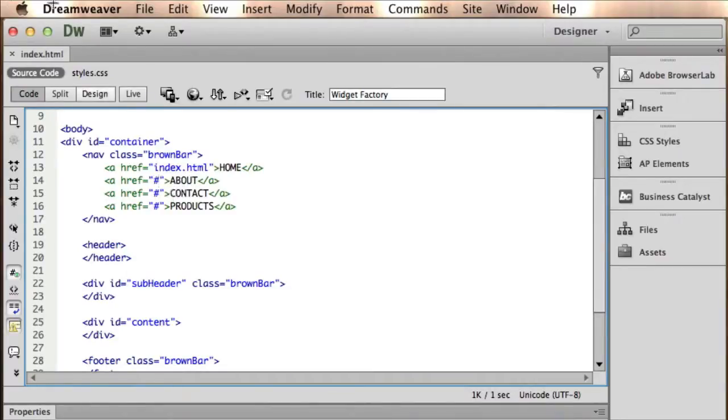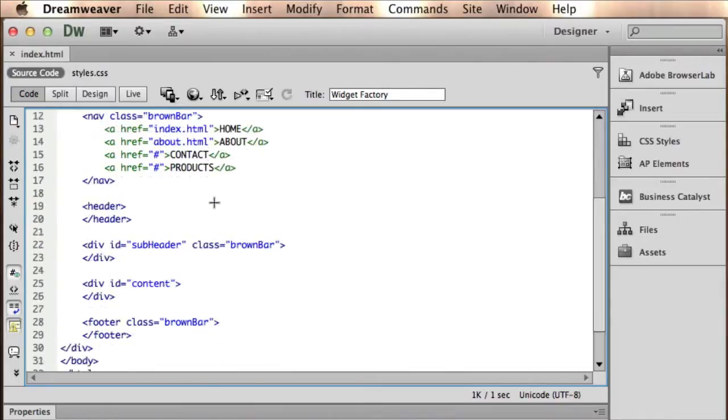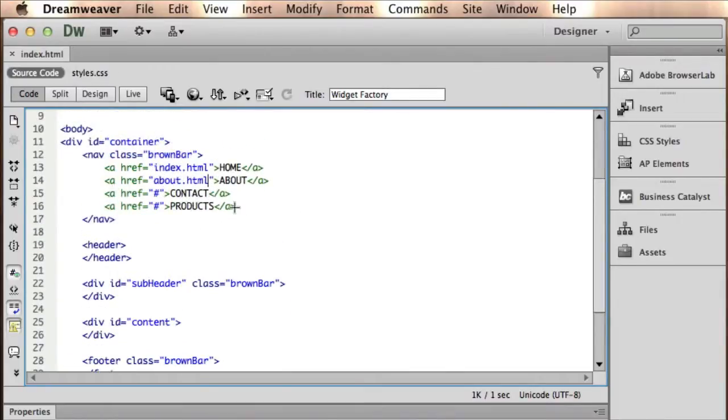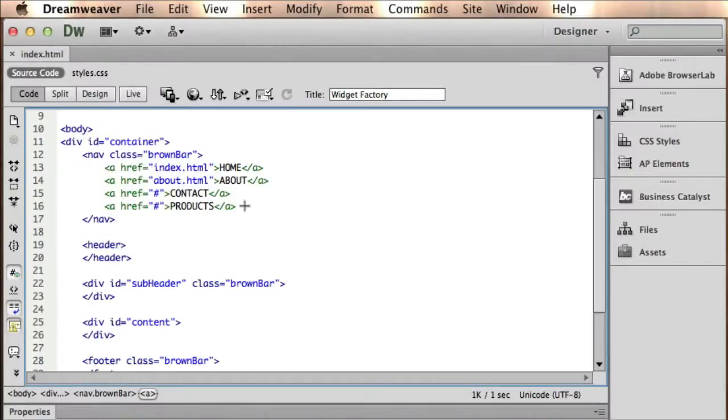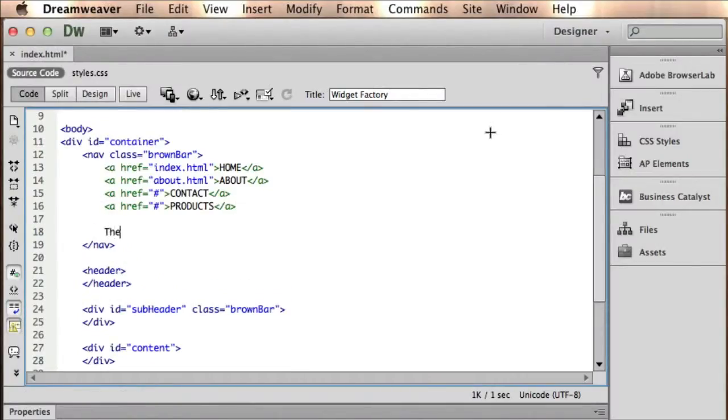And if we want to create an about page, if we have time, I'm just going to go ahead and do that. Now, one thing that's nice about putting your file names in here is when we duplicate this page to make the other pages, you already have everything in place. All right, so we have our links in here. Now we also, inside that nav, if we look at our picture, you have the widget factory name. So let's go ahead and put that in there.